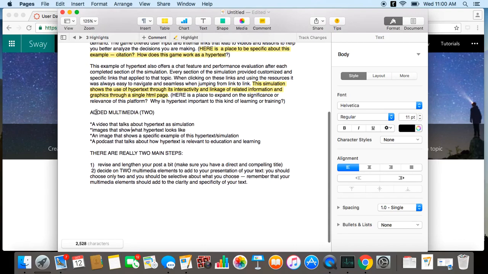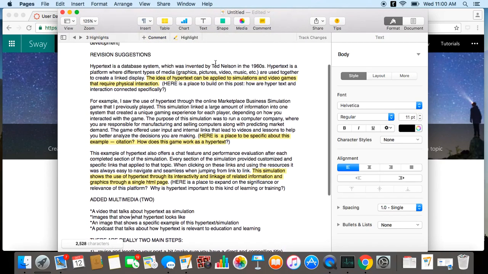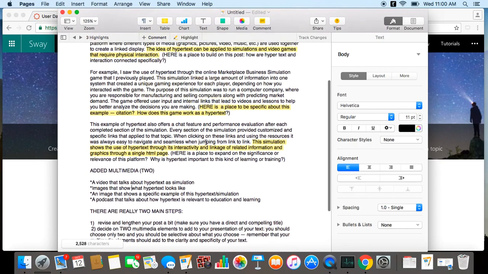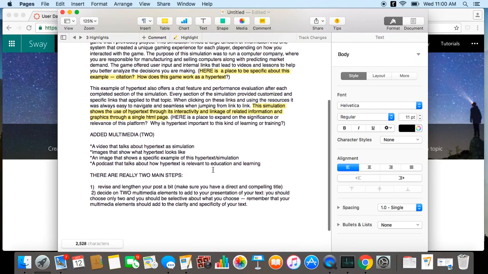So I've added some notes to myself as I was doing the assignment. What am I going to add in here? Where am I going to put it in the context of breaking this down? And I'll show you how this will all go into Sway in a minute.